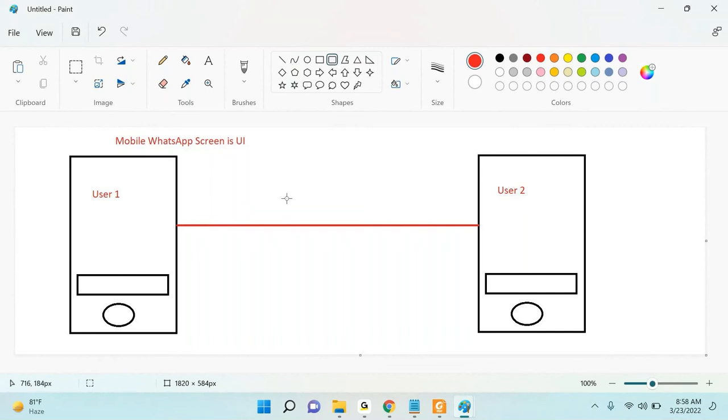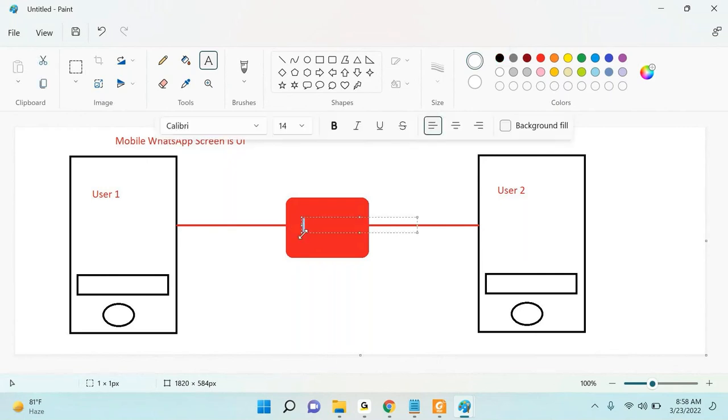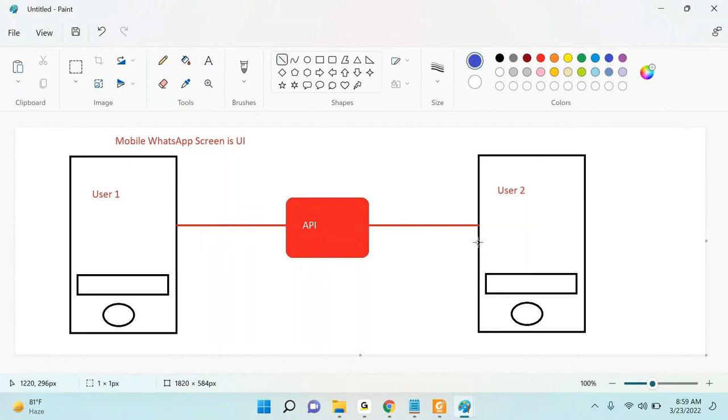That bridge we call an API. Always remember this concept: this bridge, the communication between users, is called an API. The API also plays a vital role in your application, because the API is the communicator between multiple clients. Client means the screen. If you send data from this user to this user, or to another user, and at the same time the same user is also sending data from this screen to this screen, first it goes to the API.